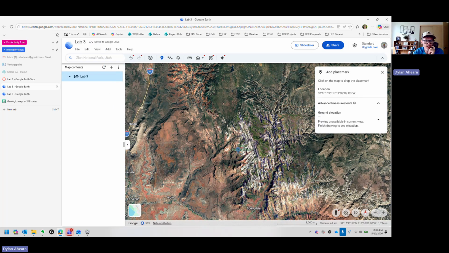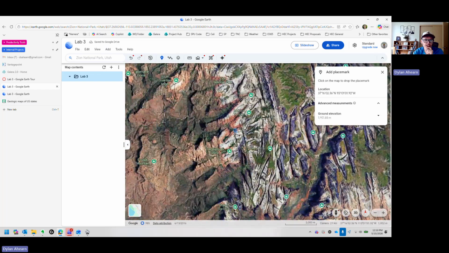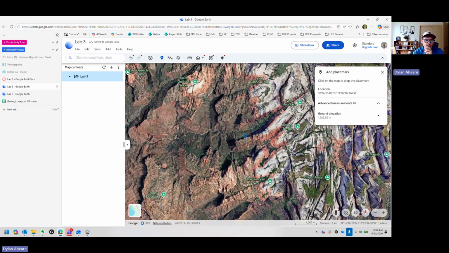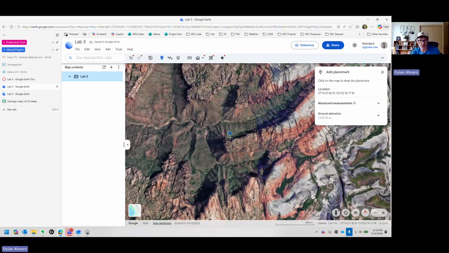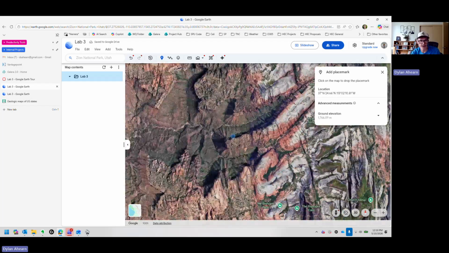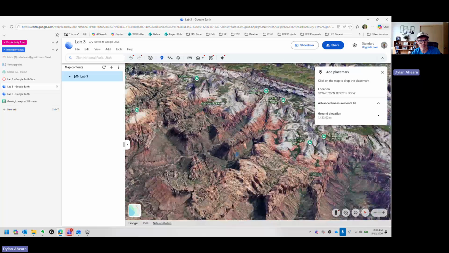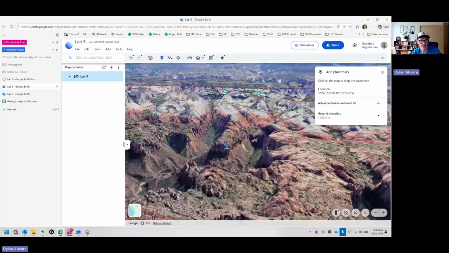So you add a place mark, go to an interesting feature. You have to do a little research, right, about where these features are before you find them. To navigate, you can use the scroll wheel to zoom, hold down Shift, and then a little hand comes out and you can grab the map and get an interesting perspective on things.